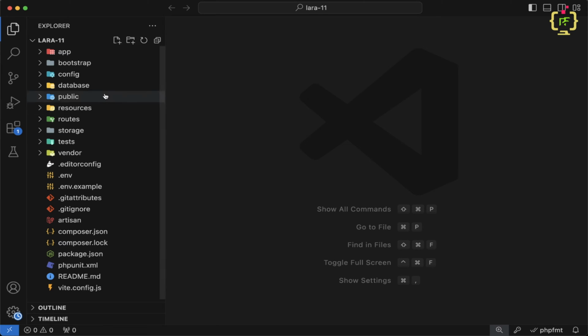I have navigated to the VS Code editor and I already have one Laravel 11 application set up. In the very first step, we will be creating enums in Laravel 11. The beauty of enums in Laravel 11 lies in their ease of creation, because Laravel 11 provides a dedicated artisan command to streamline the process. So let's see how it works. Let's switch back to the terminal.